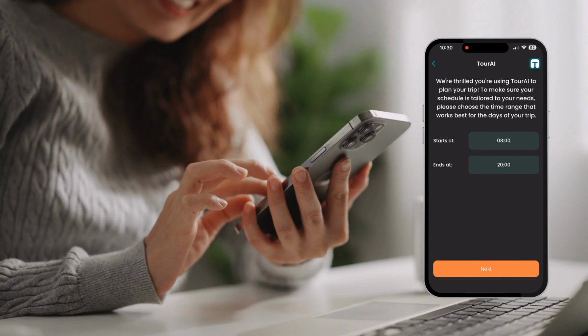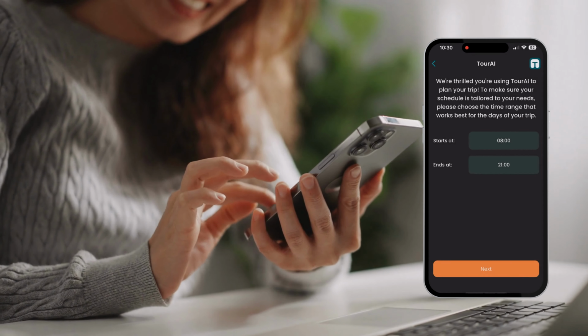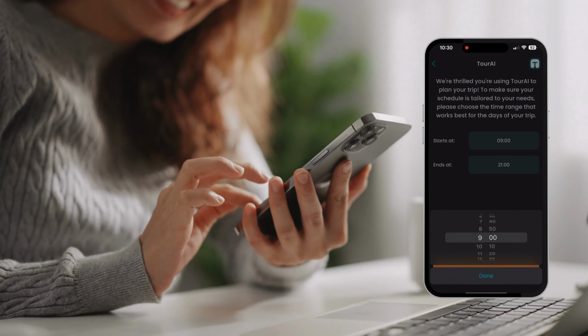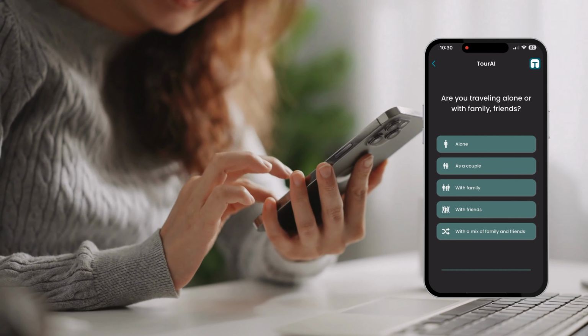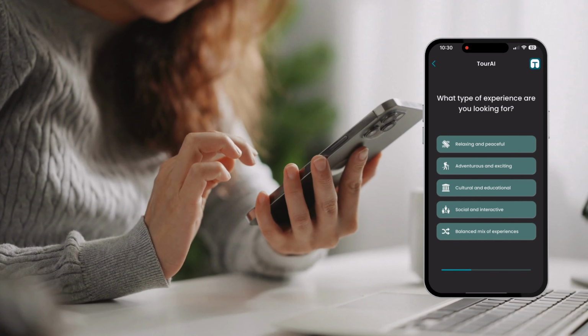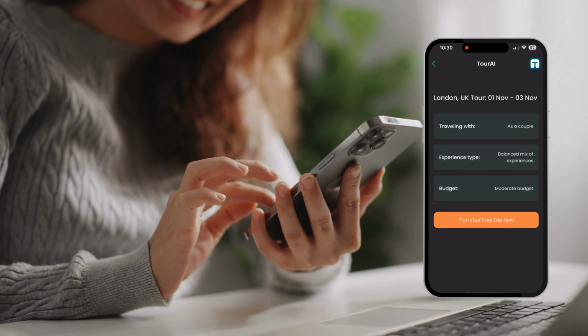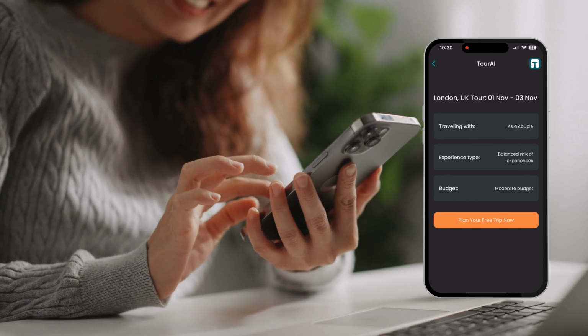Now let's customize your travel preferences. Choose the time you want your itinerary to start and end, who you're traveling with, the type of experience you want, and your budget. These preferences help TourAI tailor your itinerary.